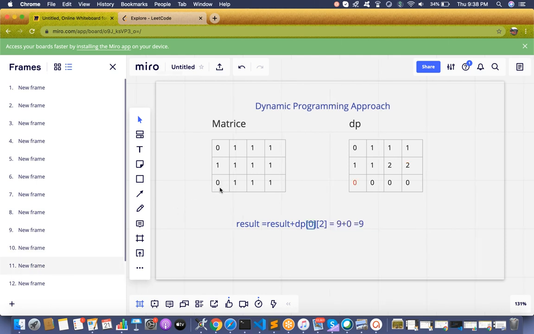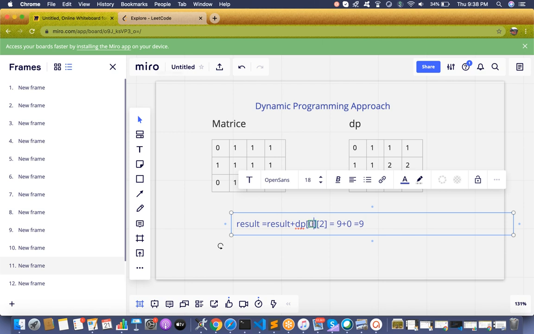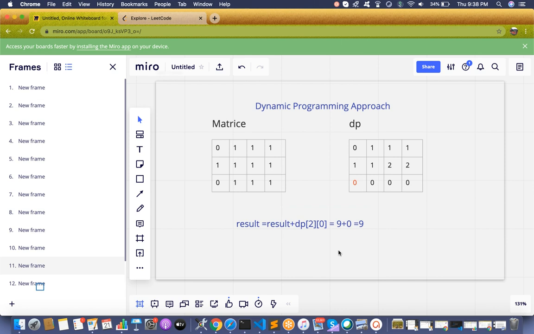Now I come to the 2, 0 element, and I look over here. Since the column is 0, it simply copies the same element over here, and dp 2, 0 is 0, and that value is added to my previous result, so it becomes 9.